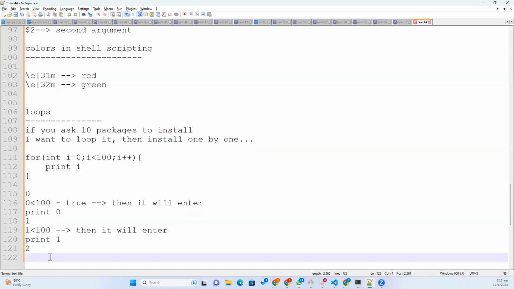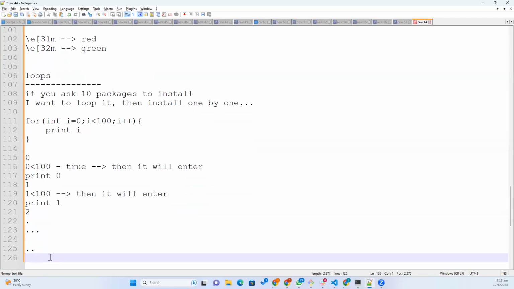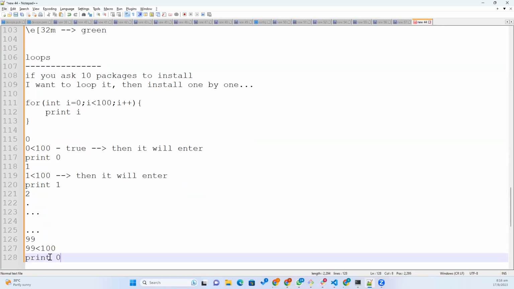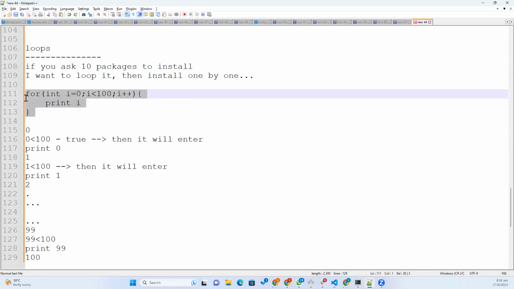So like this it will loop that number of times, and then finally at one point it will become 99. 99 is less than 100, so print 99. Now it will become 100. Is 100 less than 100? It is false, so it will come out of the loop. Okay, so this is the general for loop.